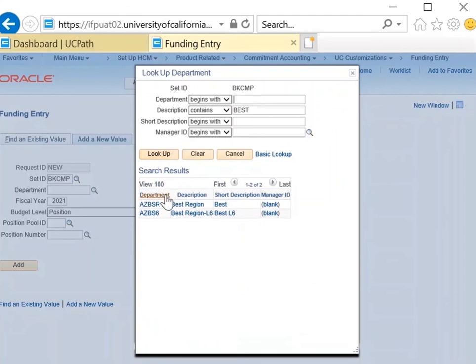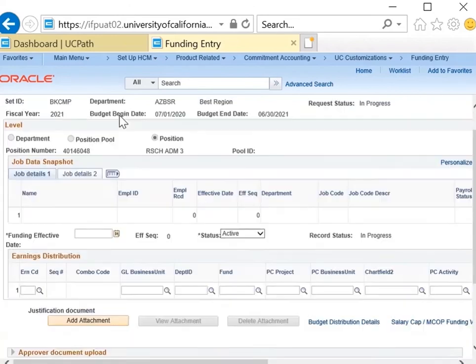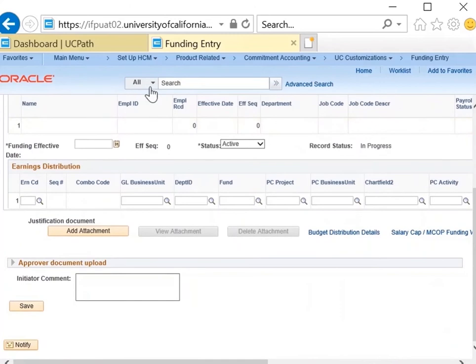The position pool is used by the Work Study Office. In this case, we are going to pull up a Research Admin 3 position. It is number 401-46048, and then click Add. Notice the request ID is still New. It won't populate until you select the Save button.